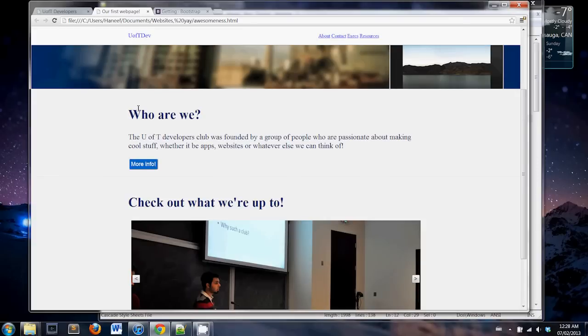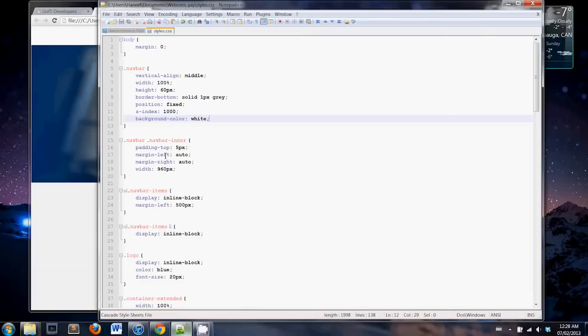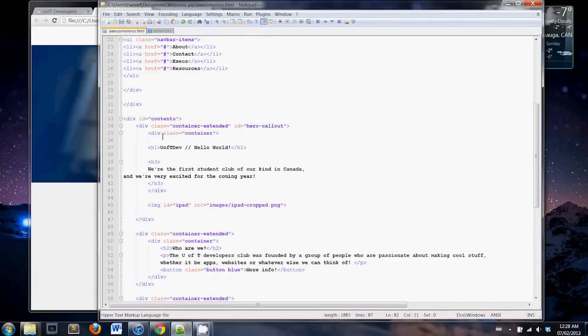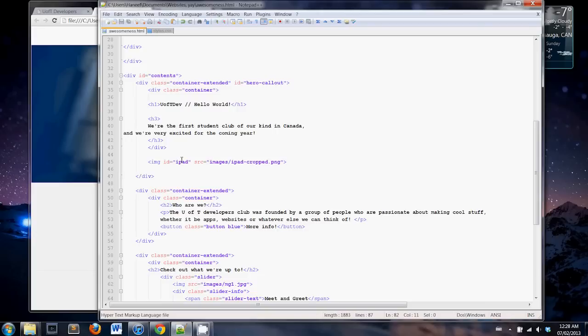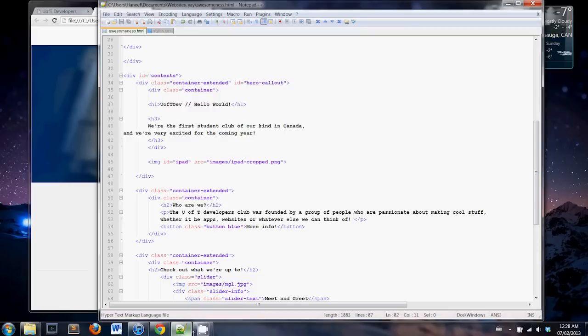If you'll notice, now it's fixed to the top. However, you'll see that it's overlaying on top of this element right here. The way we're going to fix that is, if you'll remember, the way we structured it, we put everything inside of the contents element, and the nav bar and the footer outside. So let's modify the contents element to have 60 pixels of padding, so that everything gets bumped down.